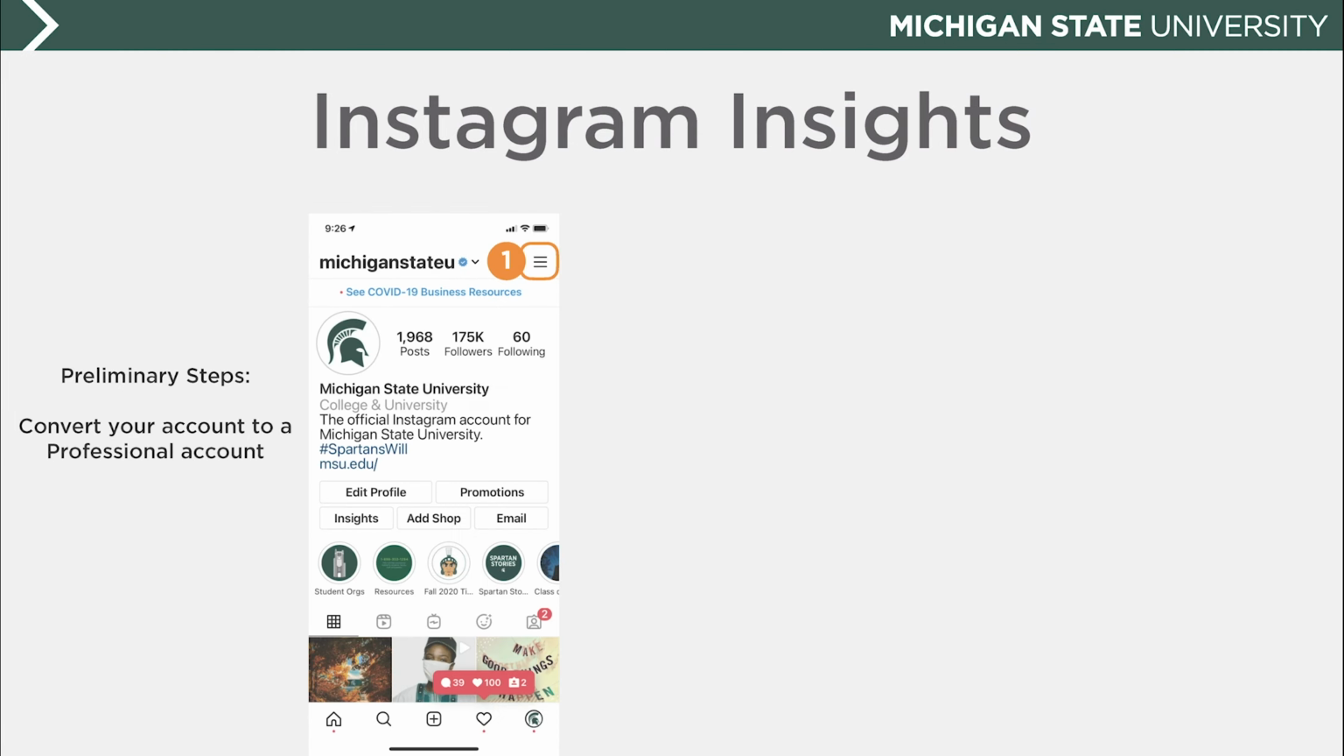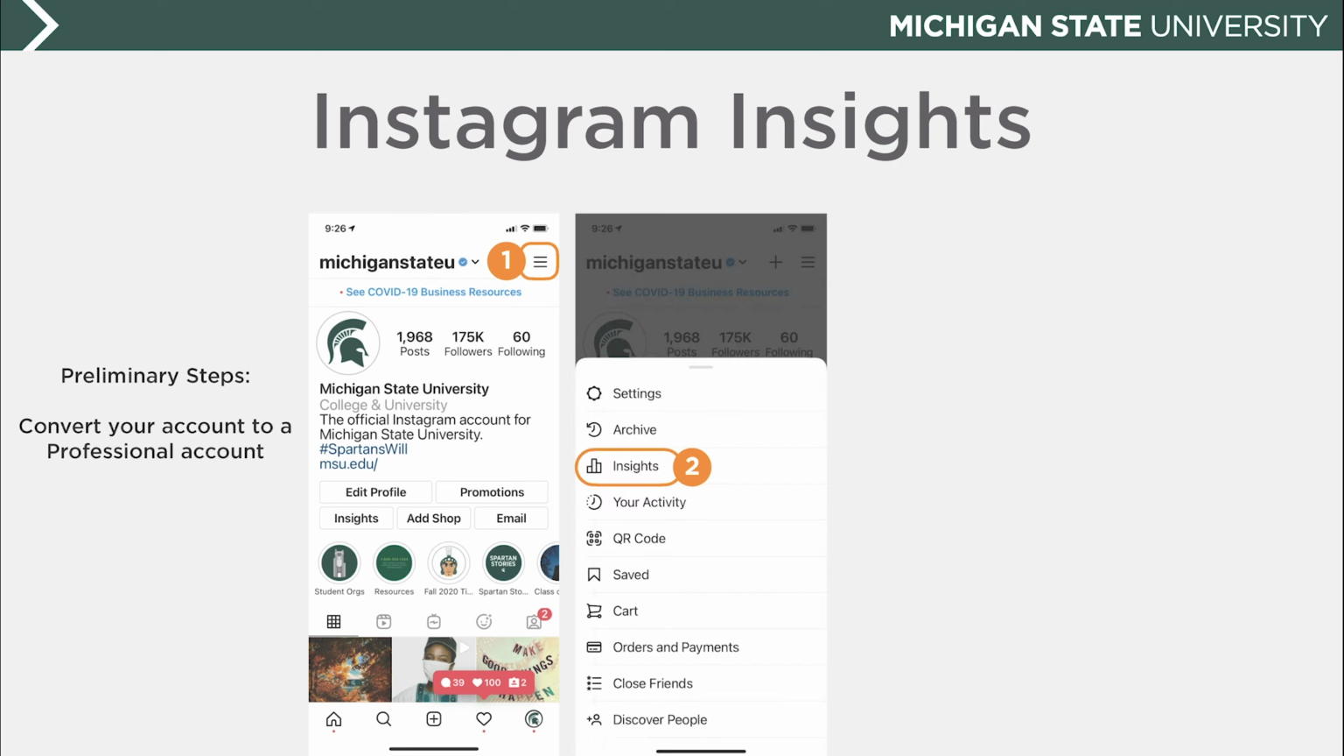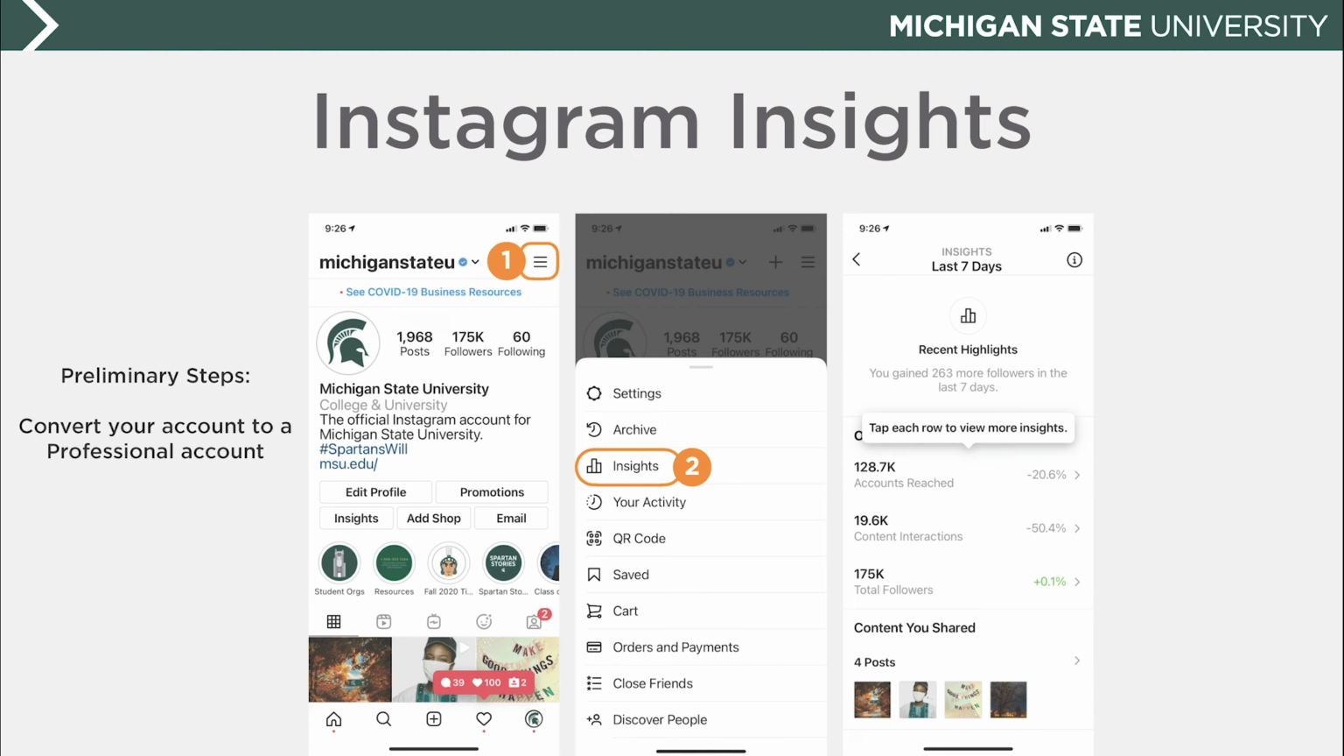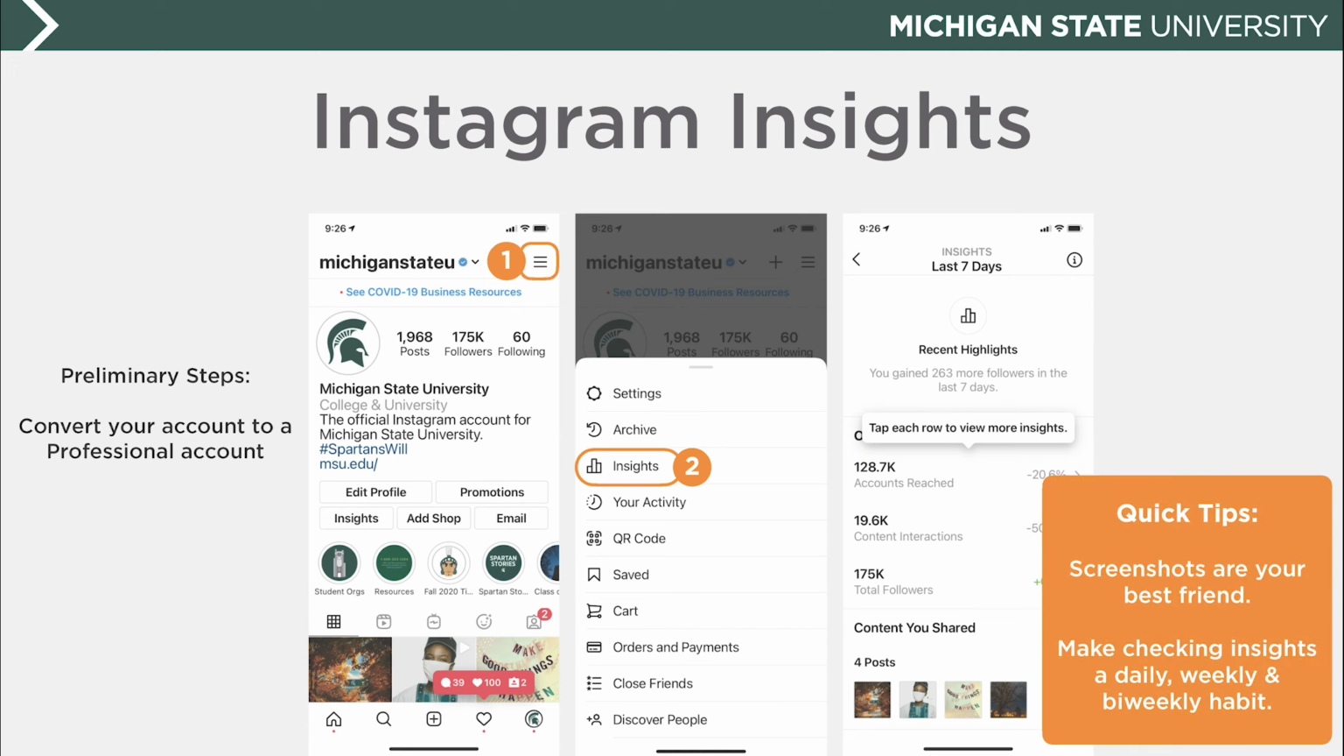Once you're logged in on your phone, you'll choose Go to Your Profile by choosing your icon in the bottom right, and then choose the menu at the top and choose Insights from the menu that appears. And then you can tap each row to view more insights from there. In this case, screenshots are probably going to be your friend if you're checking insights on the fly before they kind of disappear from view. And you want to check these regularly because it's harder to access the older data.